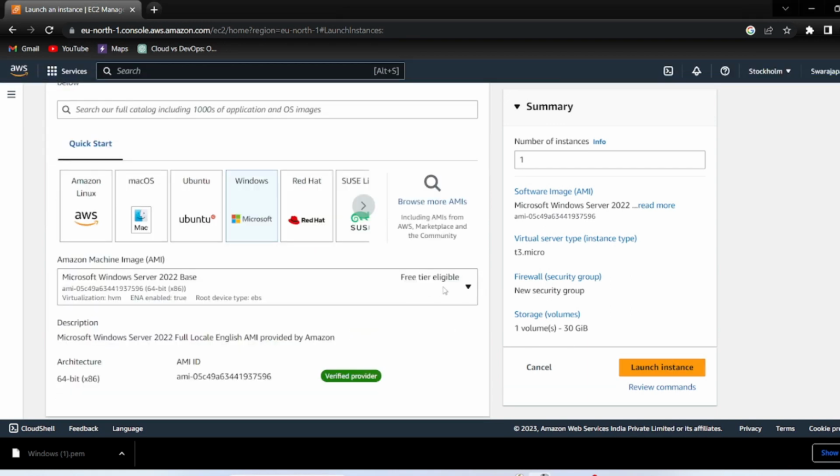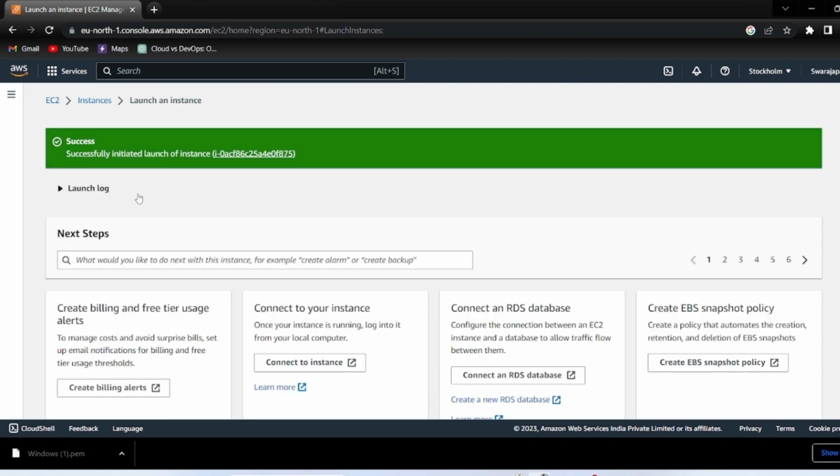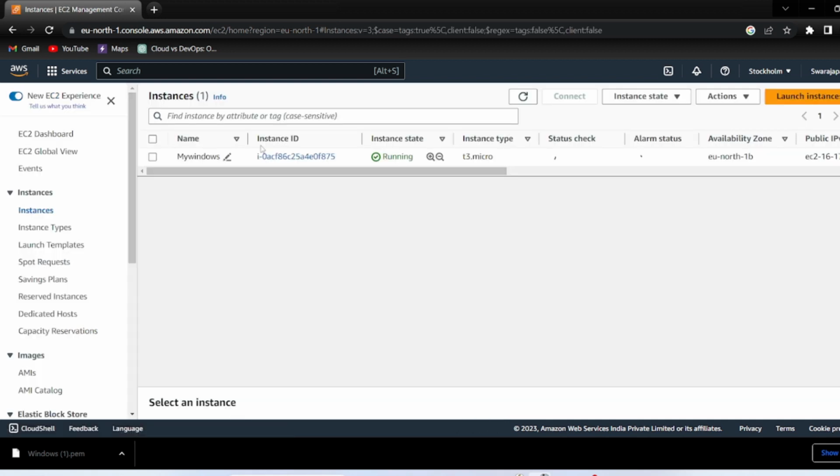Just note that you have to be free tier eligible or it may cost you. Now, launch instance. So my instance is being launched here. Okay, my instance is successfully launched. Now I'll reach onto this instance and check whether my instance is in running mode or not. So yep, my instance is running.